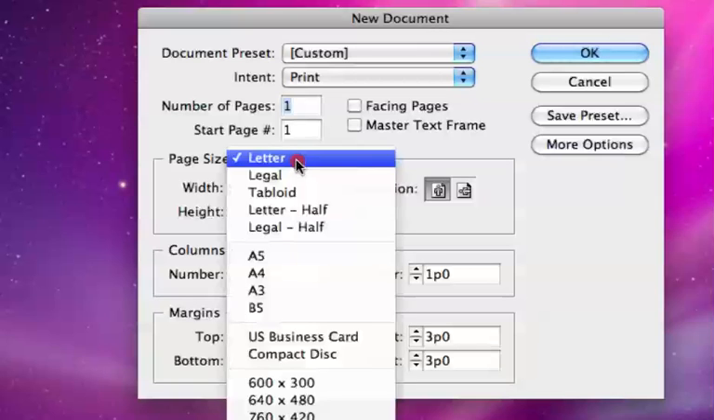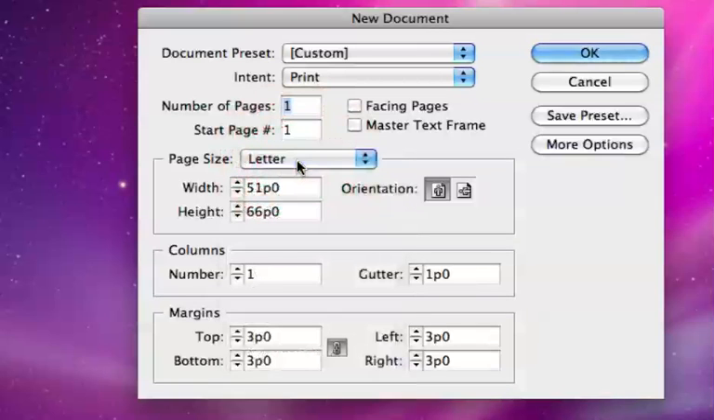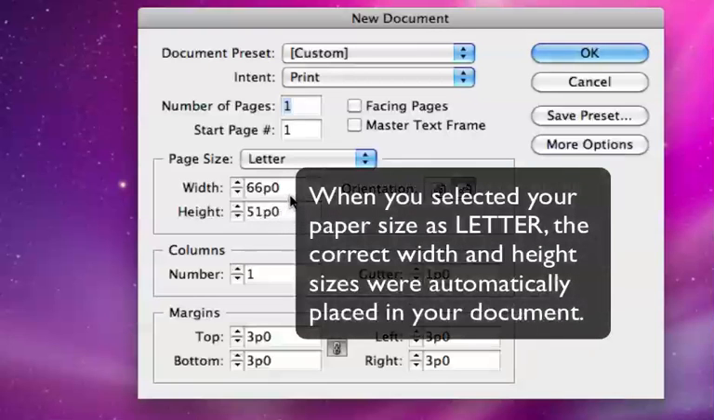Now, paper size, there's all kinds of different sizes out there, but we are working with something called the letter size. And we're going to change the orientation from portrait to landscape. So when I click on landscape, you may have noticed that the width and height flipped back and forth.